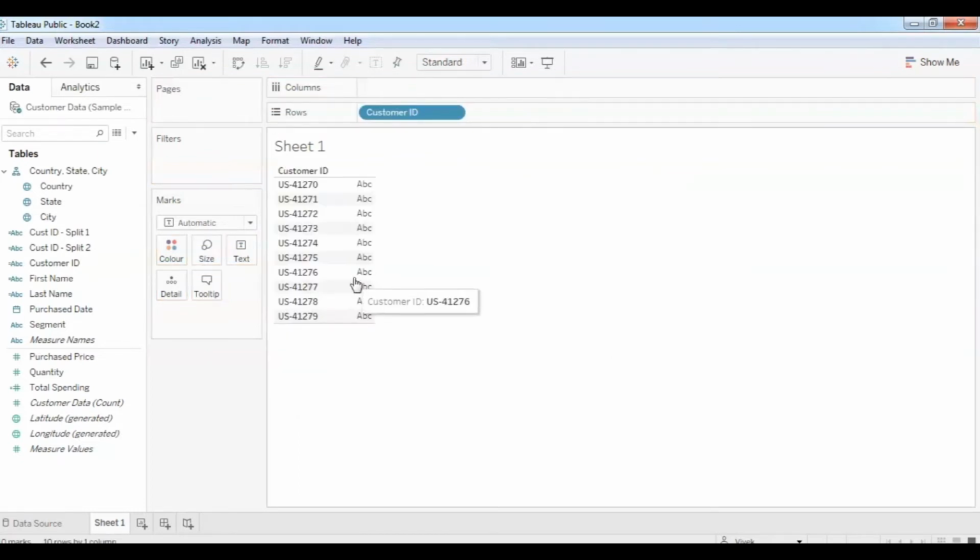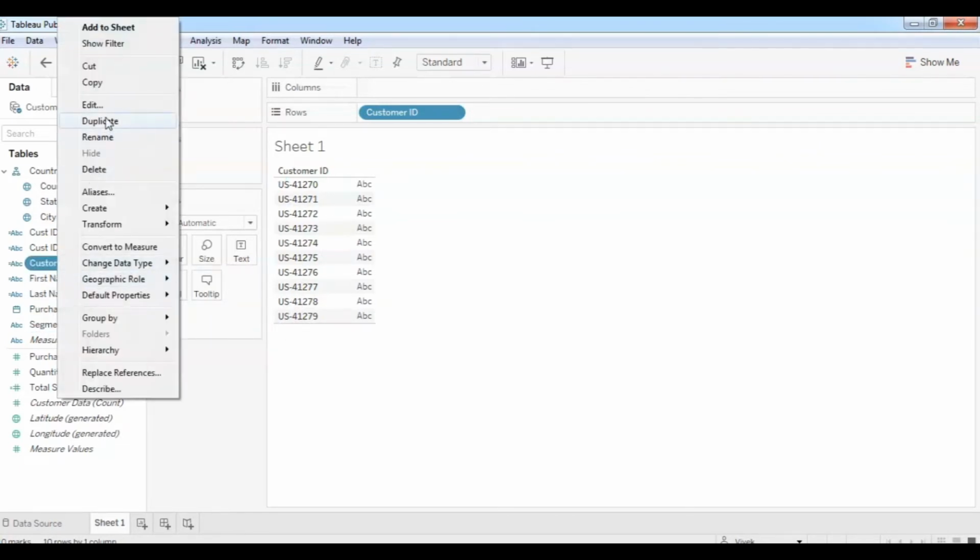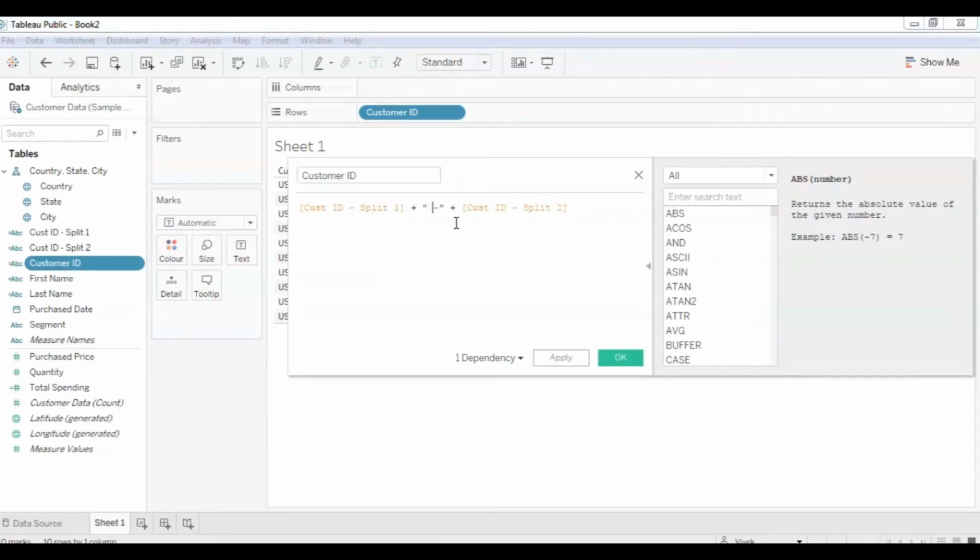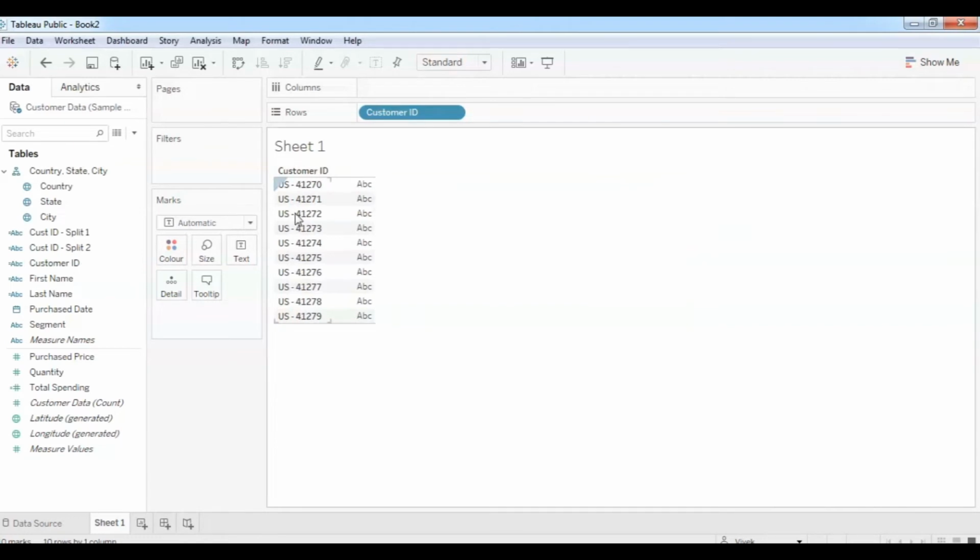Let's see what it shows. Yes, we need US hyphen 41270. Okay, and if you need one space between that, you have the option to edit that field. So we have customer ID, edit, and just use the space. Okay, you can see that it has been changed. Now we have the space as well.